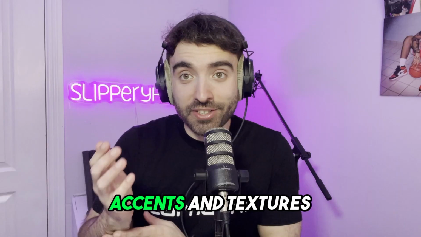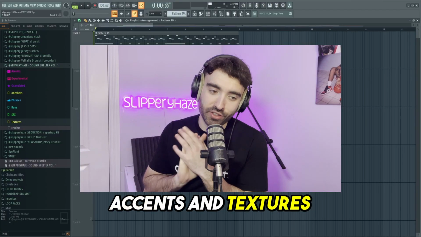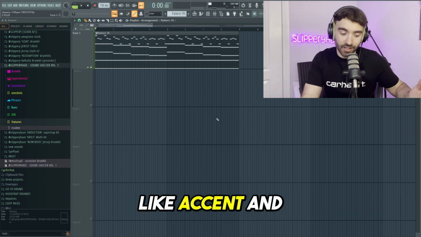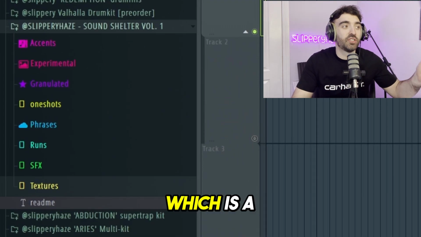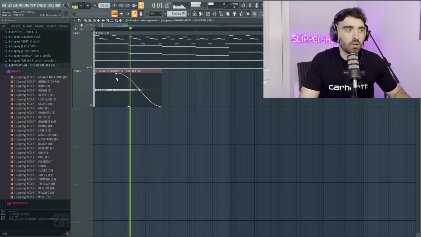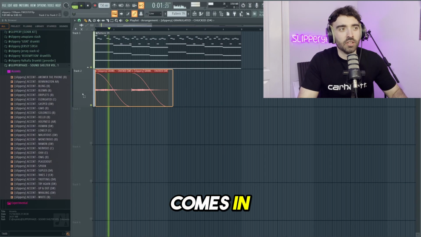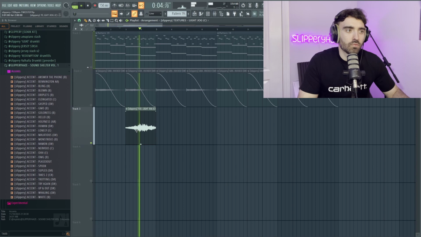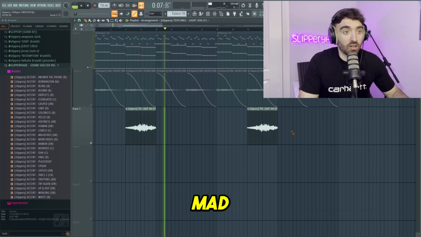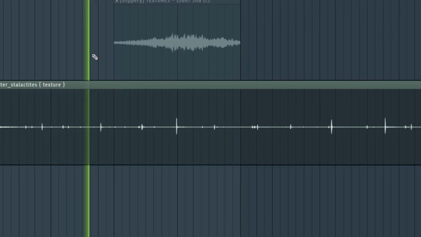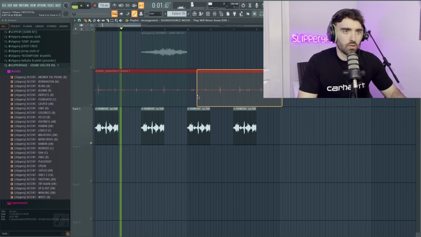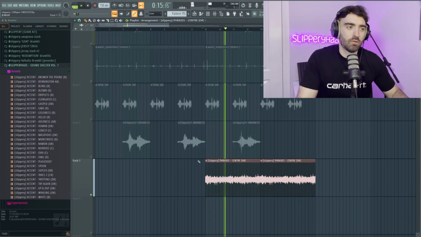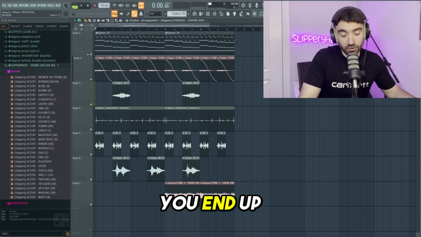Next is step 3, accents and textures. I feel like accents and textures have become a lot more popular in the past couple of years, which is kind of thanks to producers that are releasing these accent and texture kits. Now, of course, I have my own kit, which is Sound Shelter Volume 1 that I will be using. Let's fade that out as it comes in. That sounds kind of mad. And then basically once you layer all them together, you end up with this.